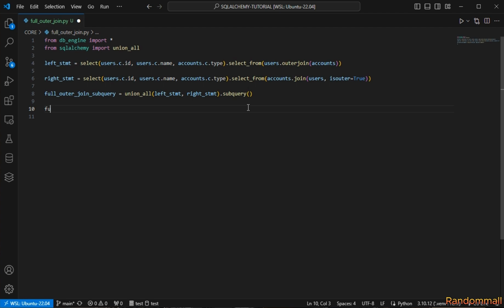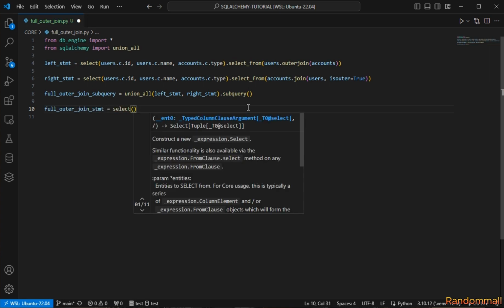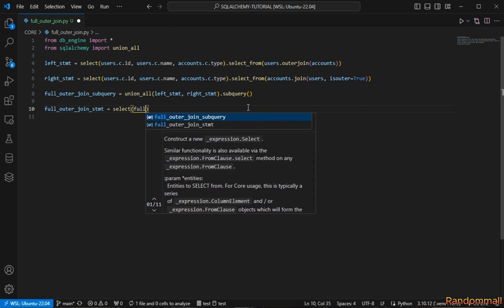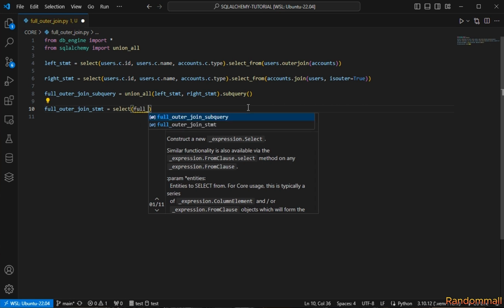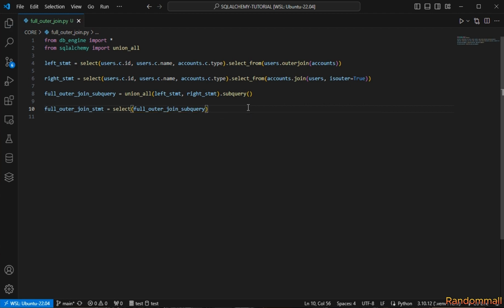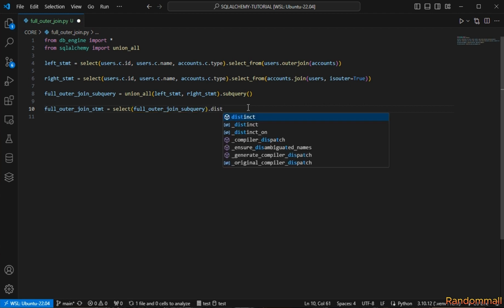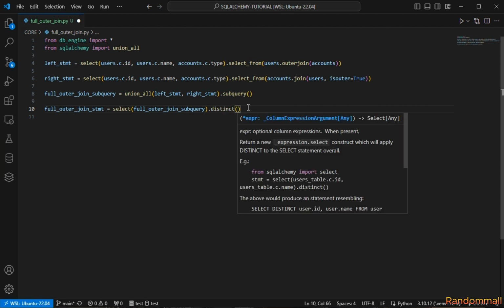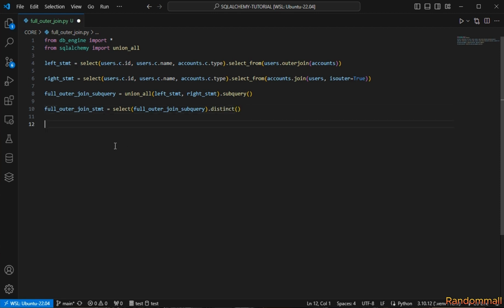So I'm going to call this full outer join statement, and I'm going to use select, and inside there we pass in the full outer join subquery, and then we call distinct on it to avoid repetition or duplicate of data.